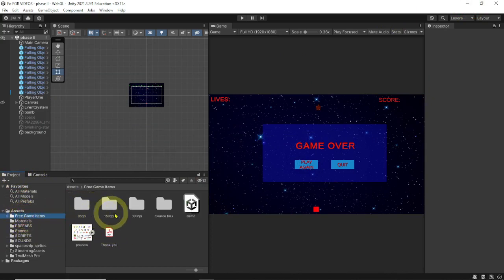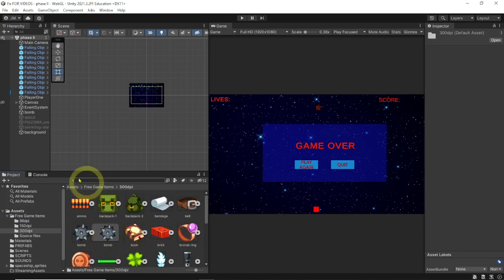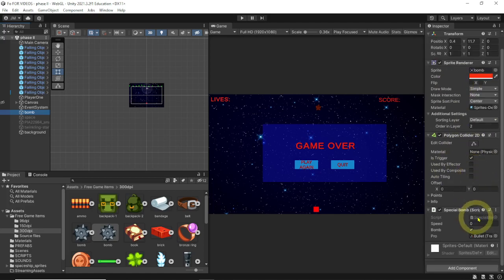You're going to go to either 300 DPI. I'd probably pick the best one and use this bomb right here. Okay. And that's what I did. I grabbed it and threw it in there. Because the bomb is gray and my background is kind of very dark, I kind of brightened him up using the color palette over here. Okay. You do need to add a polygon collider to them, and you need to make them a trigger. Okay. And I'm also going to show you how to create the code.